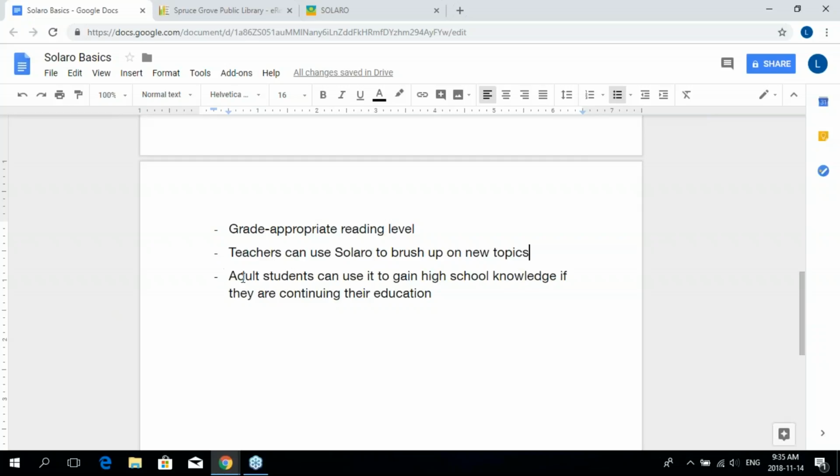Another cool thing is adult students can use Solero to gain high school knowledge if they're continuing their education. So another quick little anecdote, I had a friend who wanted to go back to a university and do a Bachelor of Science, but she'd never taken Chemistry 30. She was teaching herself chemistry out of an old textbook, and I said to her, why don't you use Solero? So she went on, added the Chemistry 30 course to her dashboard, completed that course, challenged Chemistry 30, and got into her Bachelor of Science program. So this is a really helpful resource for those kinds of learners too.